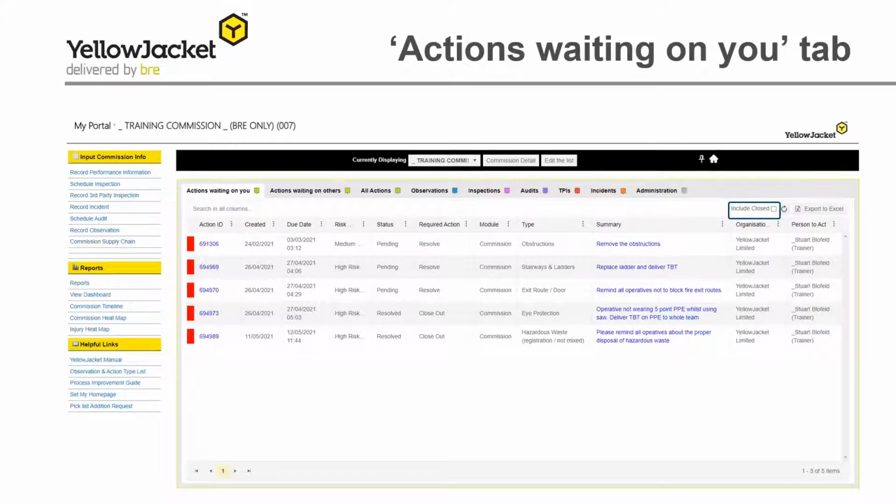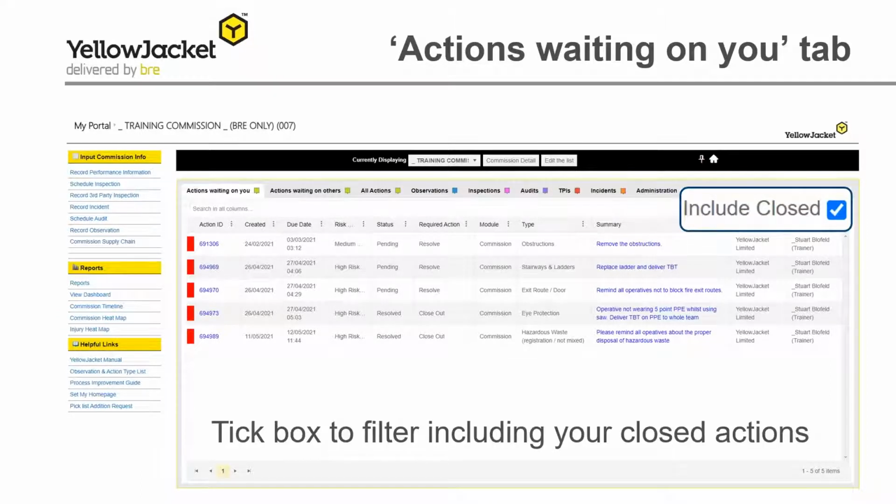On each tab, it defaults to open actions, observations, inspections only. If you do want to include closed data, then all you've got to do is click on the closed box, and that will filter for all actions on that page.